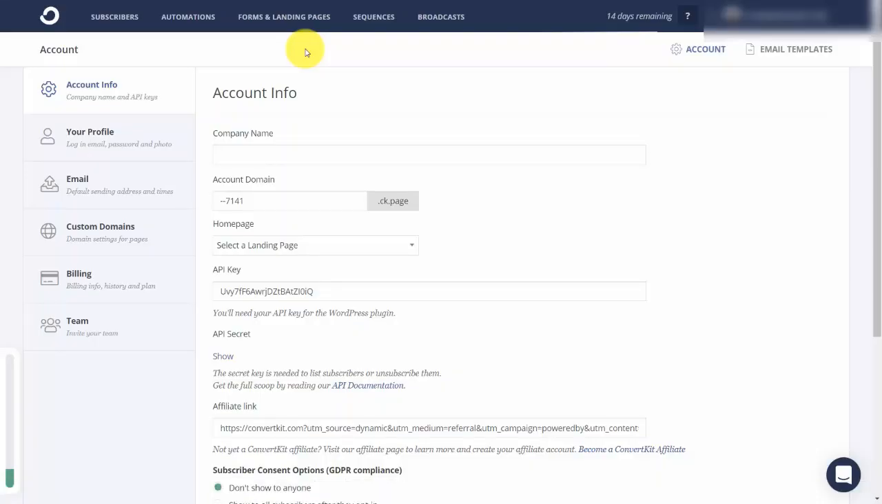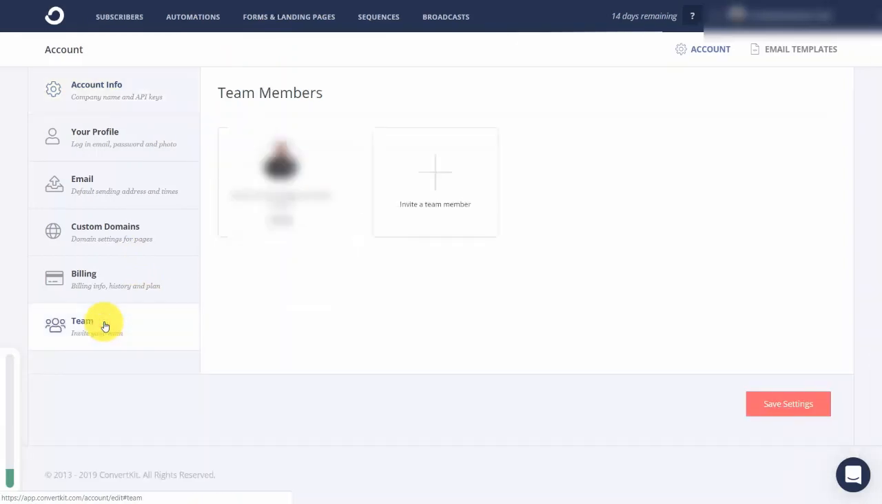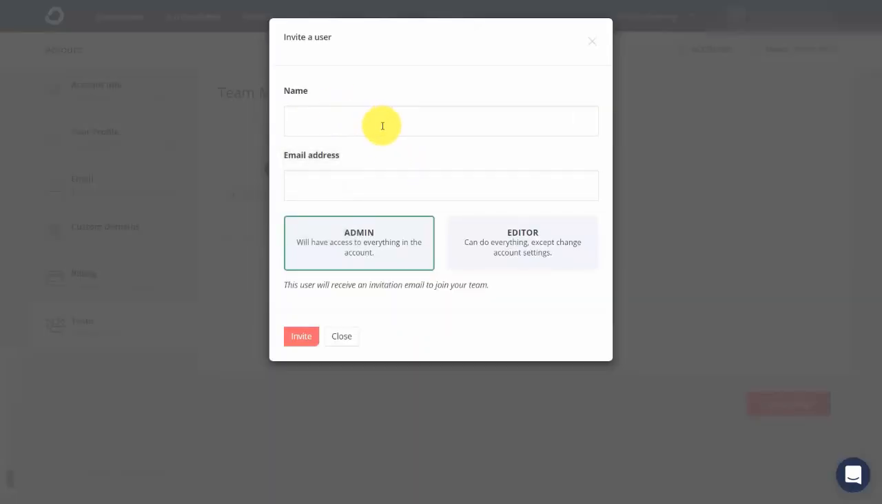Welcome back. Now, one of the things you'll see inside of your account settings is you have the ability to allow a team to manage your email. And you can do that by going to the team section. Once you're there, what you can do is you can click invite a team member. You'll determine what that person's role is. You'll then write in their name and email address. What you'll then do is click invite.